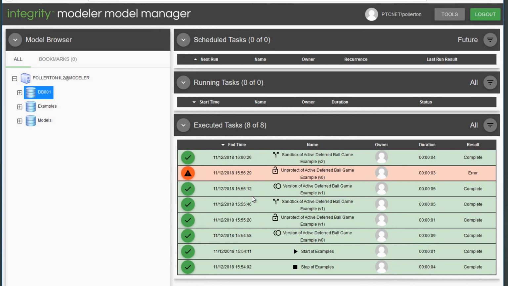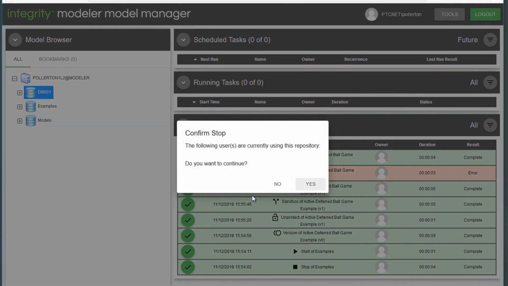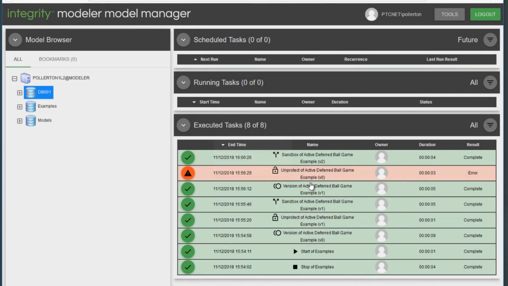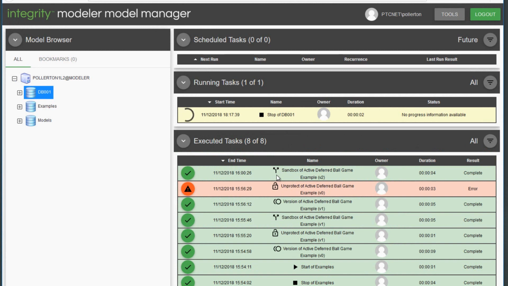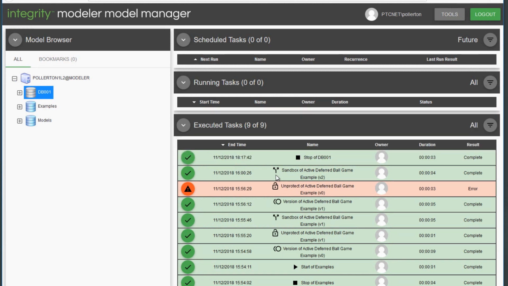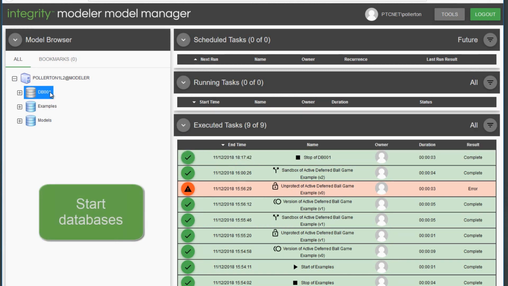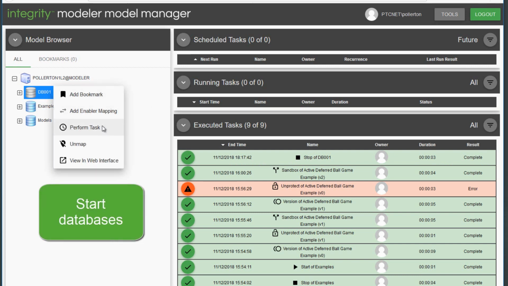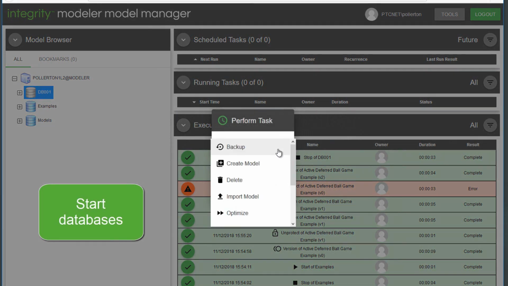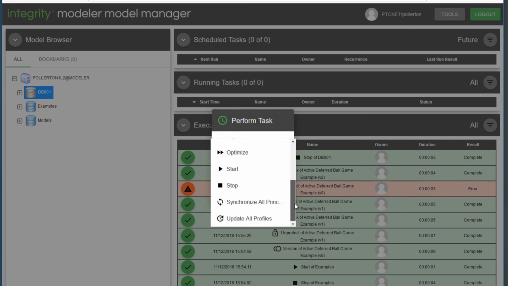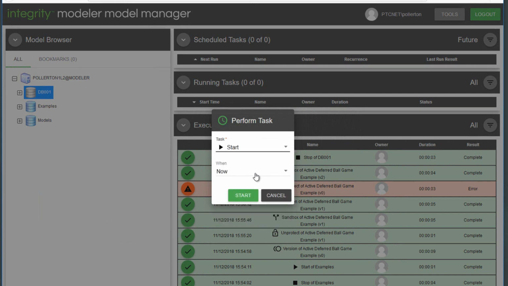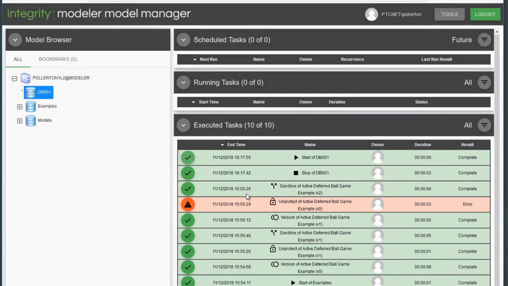The task is created and executed. And then the results are shown in the executed tasks table. We can choose to perform the start database task. And this is just an example of the database management functions that are now available.